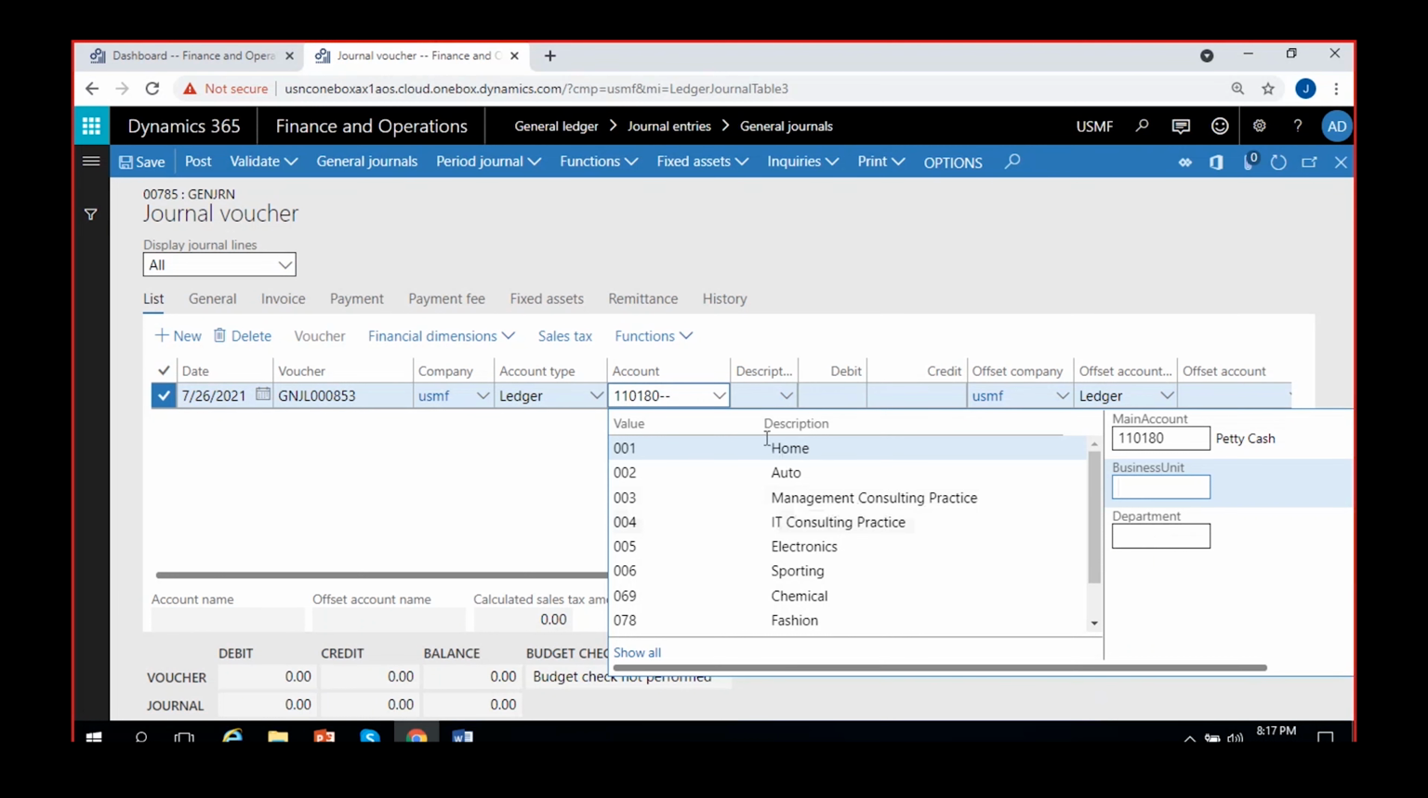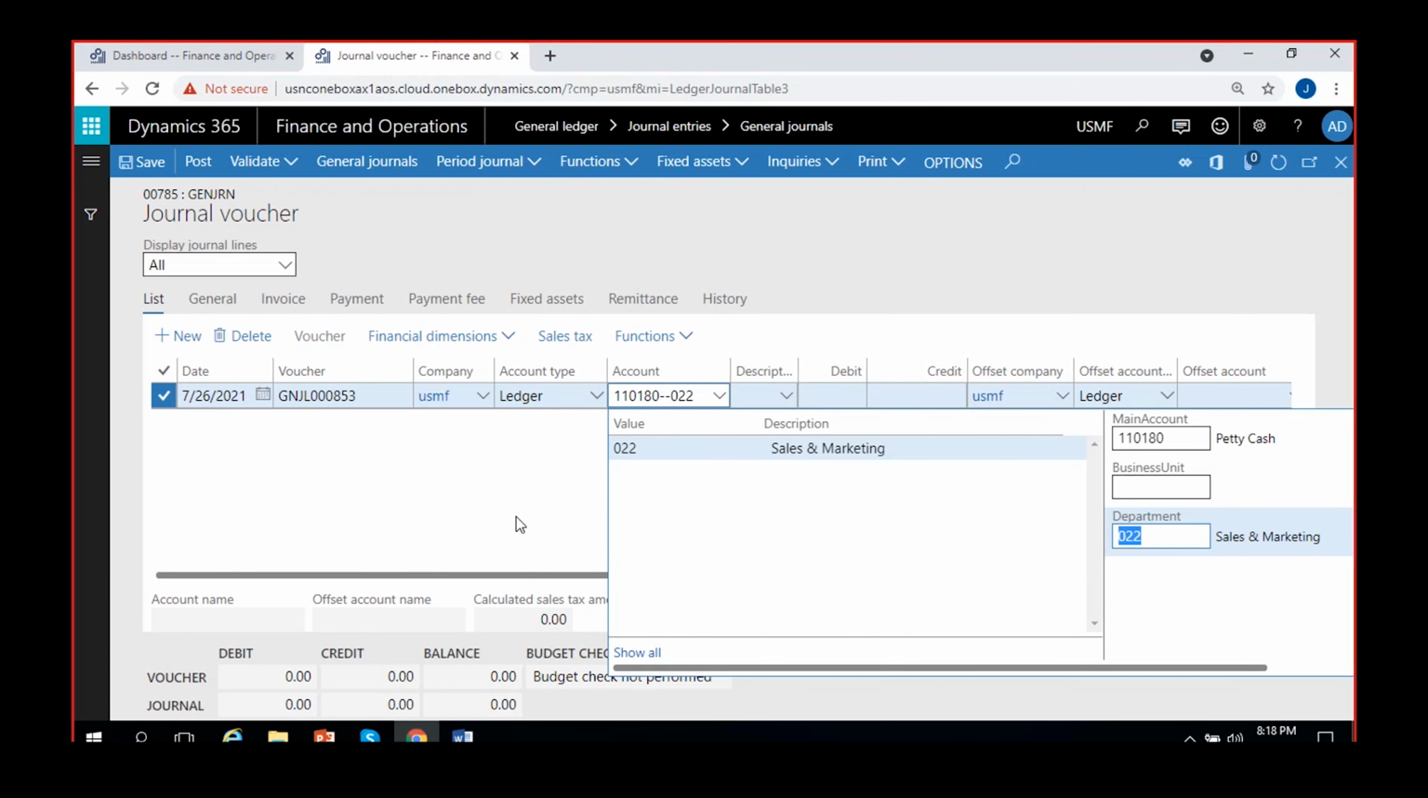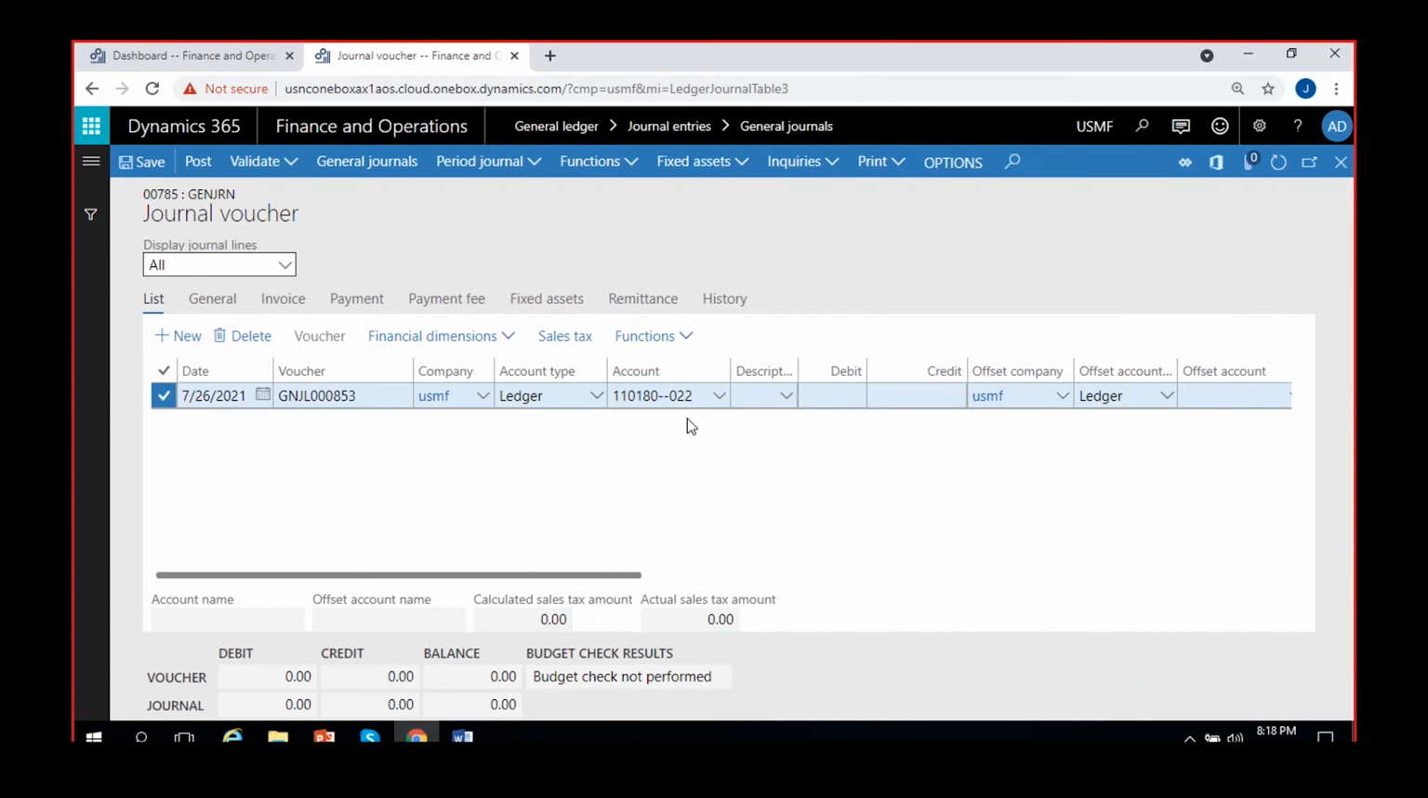So under business unit, I have dimension values. You can see home, auto, electronics, sporting, chemical, fashion. They have a lot of them. Again, under department, I have financial dimension values. You see sales and marketing, operations, finance, IT, HR, legal, client services, retail, service operations. So all these are dimension values, and they gave a unique code for each dimension value, like 022, 023, 024. So if I select the sales and marketing department here, I see this code along with the main account. I see 022.